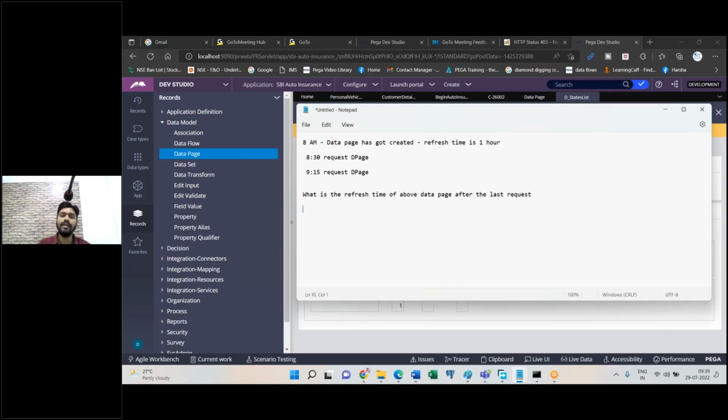What time? I'll write down the options: 10 a.m., 9:30 a.m., 10:30 a.m., and 10:15 a.m. Which one? 10:15 a.m. What time will it get removed? 10:15 a.m. it will get removed.